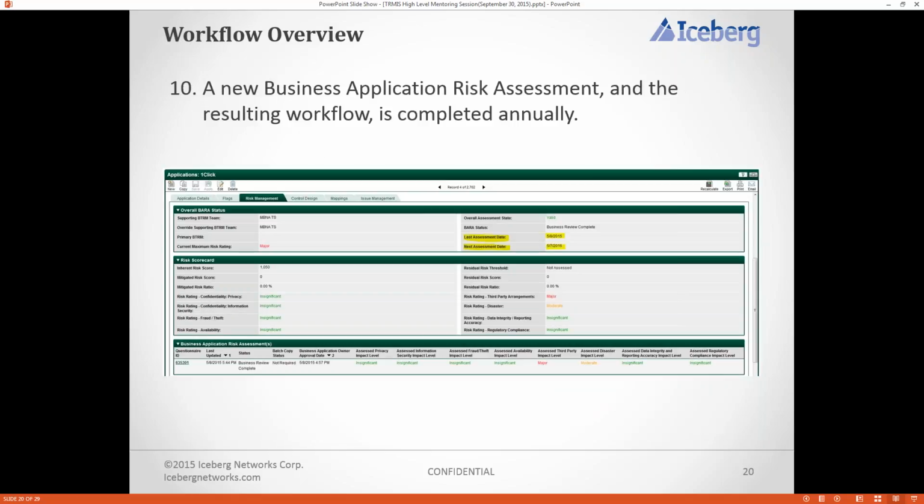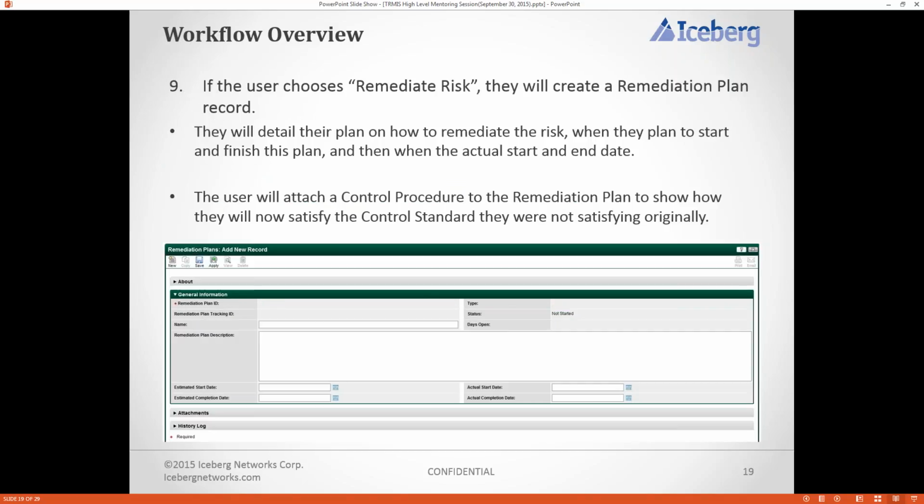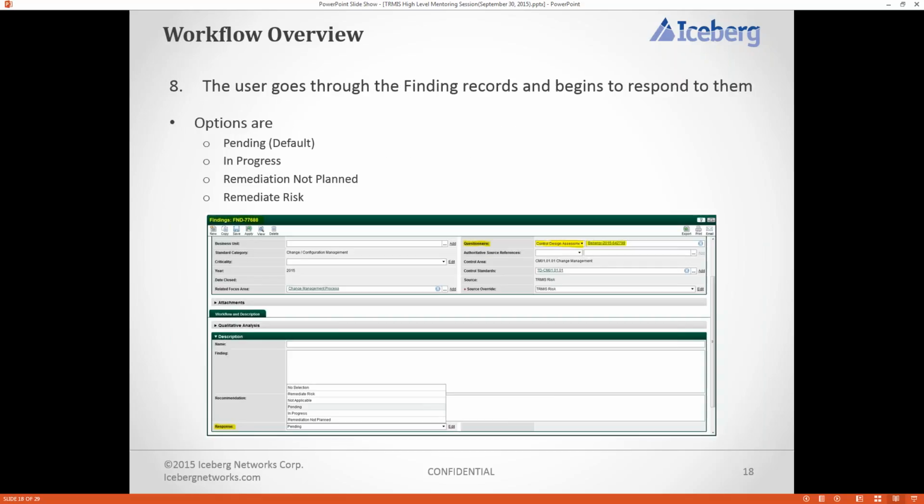You mentioned remediation not planned. If remediation not planned is an option, would it just skip this stage? Yeah, you wouldn't. If remediation's not planned, then there would be no creating a remediation plan because they don't plan on remediating it.